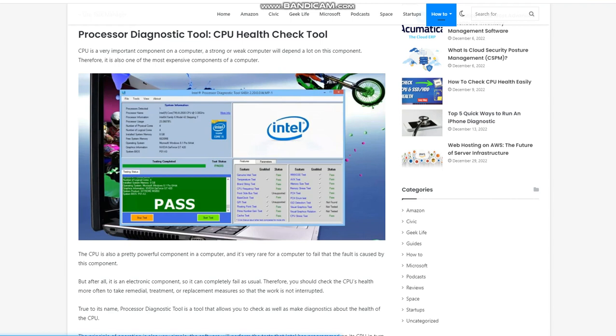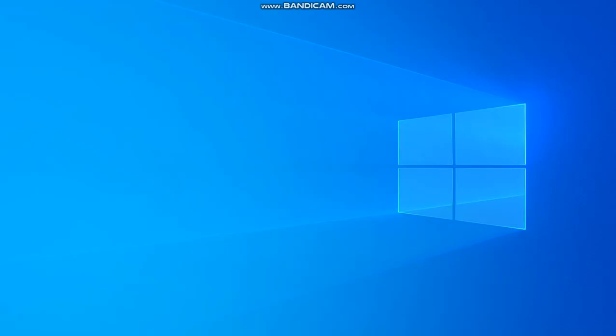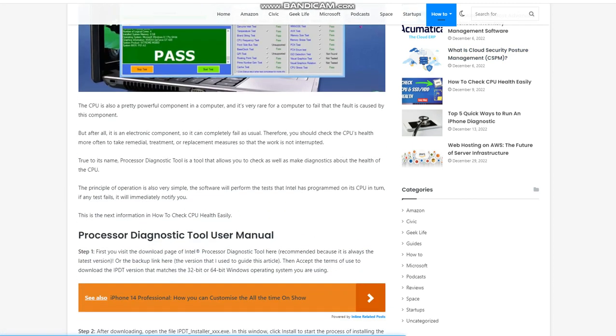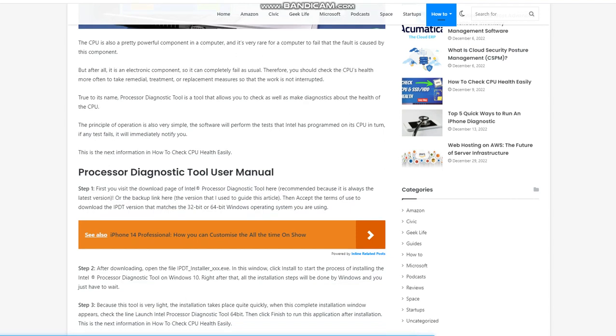The CPU is a very important component on a computer. A strong or weak computer will depend a lot on this component. Therefore, it is also one of the most expensive components of a computer. The CPU is also a pretty powerful component, and it's very rare for a computer to fail because of this component. But after all, it is an electronic component, so it can completely fail as usual. Therefore, you should check the CPU's health more often to take remedial, treatment, or replacement measures so that the work is not interrupted.